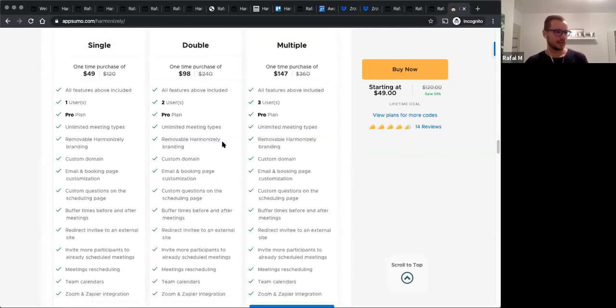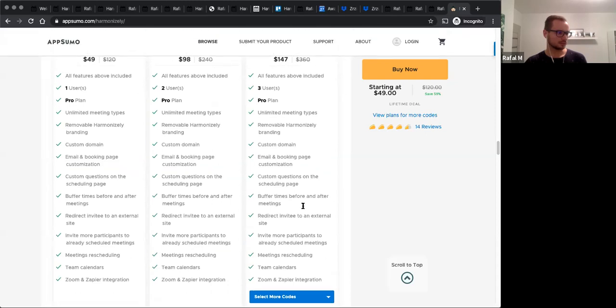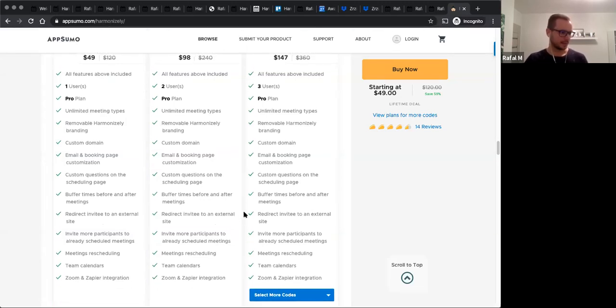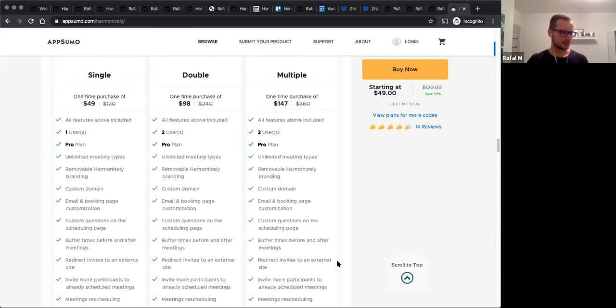The Pro plan includes unlimited meeting types, so you can create an unlimited number of these meeting configurations that I showed you before. You also have an option to disable the Harmonizely branding. You can also connect a custom domain, and we don't have any limits on custom domains. So if you want to switch your domain at any time, you can simply go to your account settings and switch it there. And all the Pro plan features and integrations are already included.